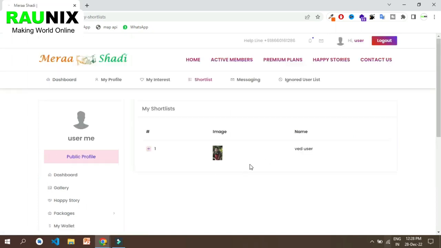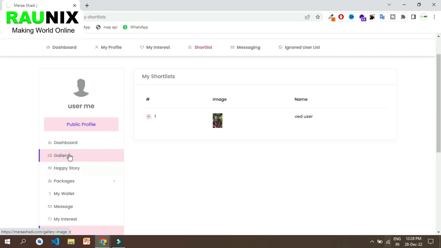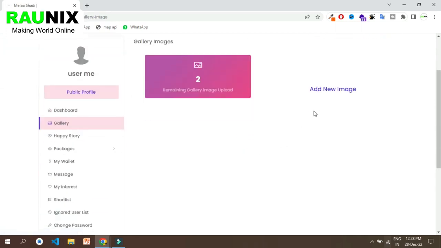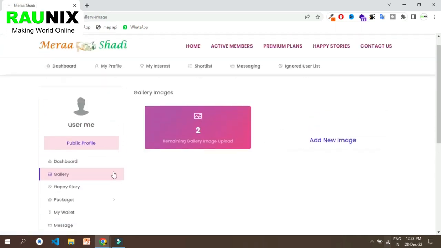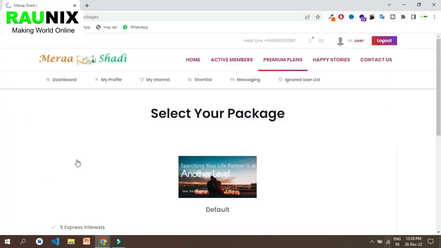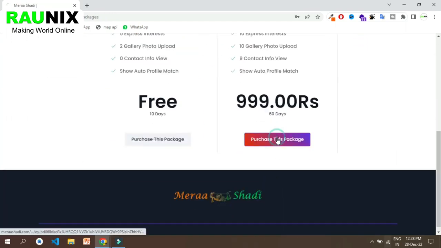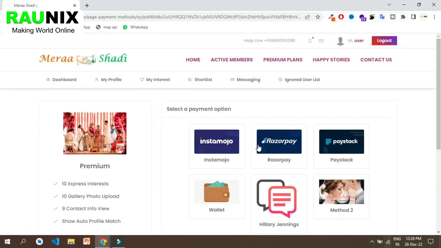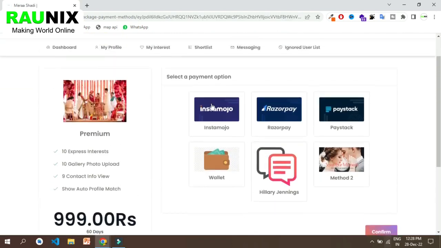A user can add his photos and much more by going to gallery sections like this. He can also see his packages like this. He can click on purchase premium package. He can pay by InstaMojo, Razorpay, Paystack, Cash, Wallet, and much more.